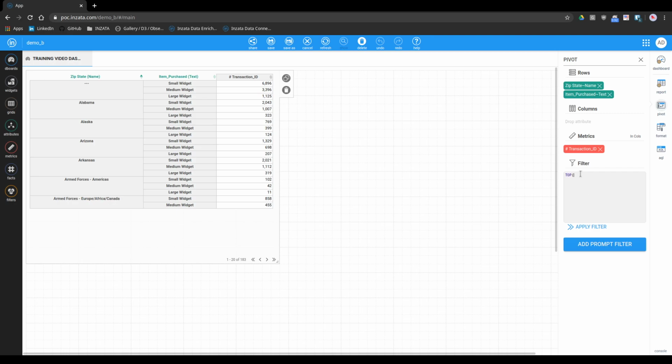So the way I do that is I'll click on my filter box here, type in my top keyword, and first thing I need to tell it is what metric I'm going to be using. I'm going to use the same metric as in my report. So I'm going to drop in my number of transactions here, and then I have to tell it how many items I want to see the top. So I want to see the top 10 in this case, so I put a comma and then that 10.